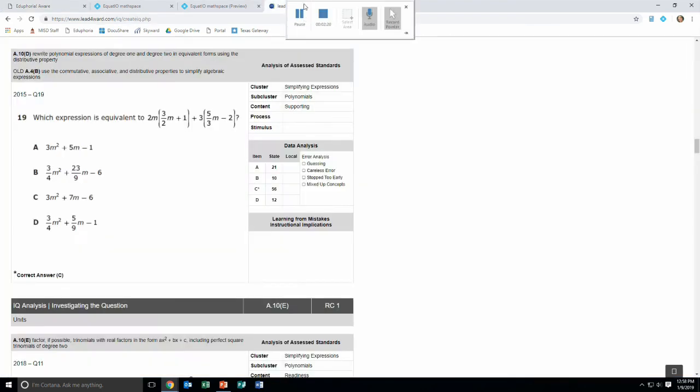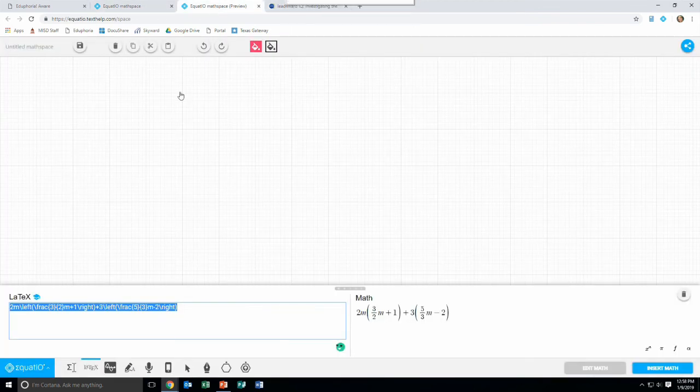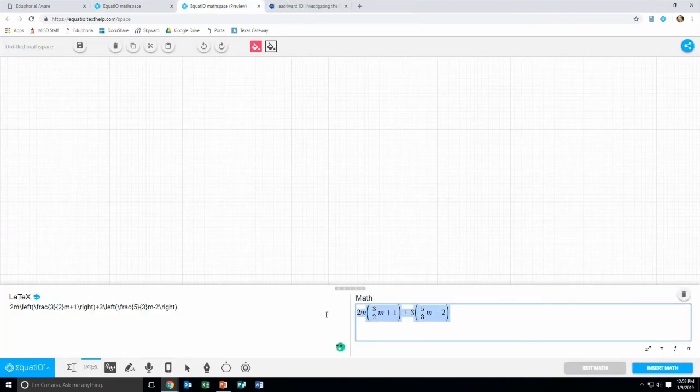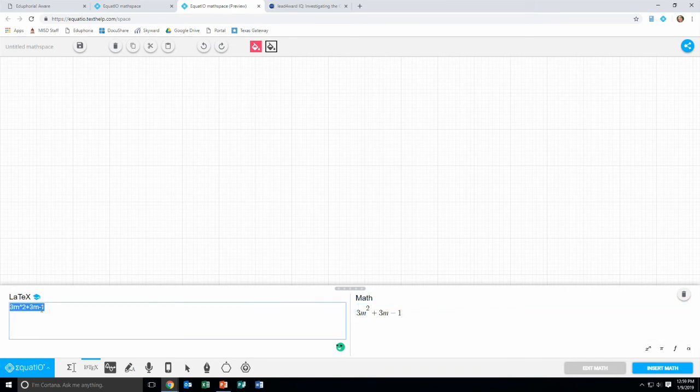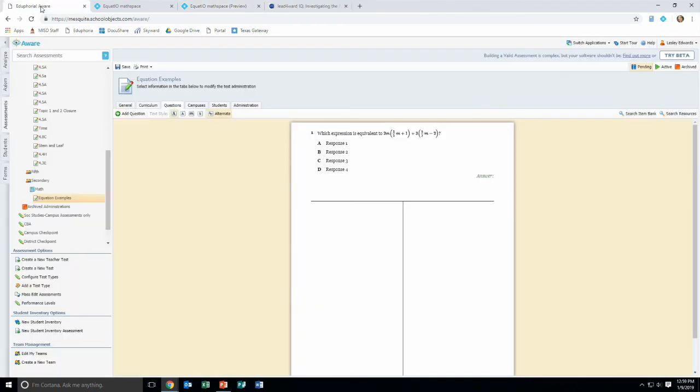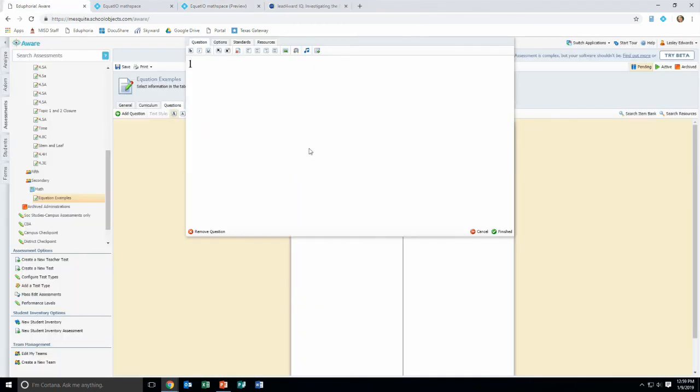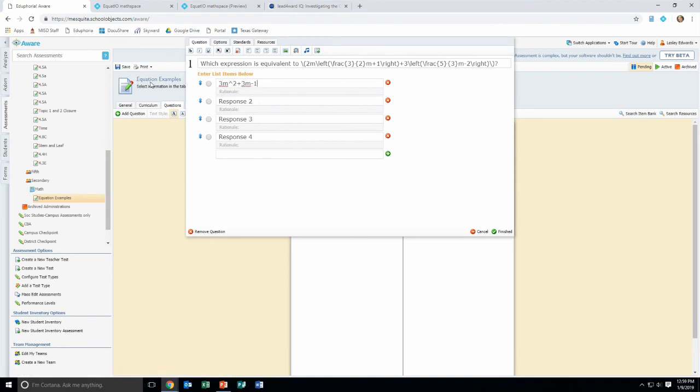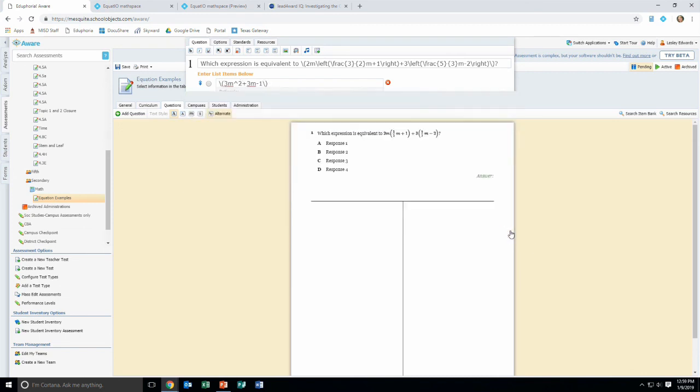To do your responses, notice over here, these aren't so hard, but if you want the nice italicized equations, you would just do the same thing. You would come back over here to your equation. Over in the math column, I'm going to type in 3m squared, I don't remember it exactly, plus 3m minus 1. Over here, it already gives you just what you would need. So I'm going to copy that, come over here, edit my answer choices, response 1, paste, but don't forget, you have to put in the backslash open parentheses, backslash close parentheses, finished.